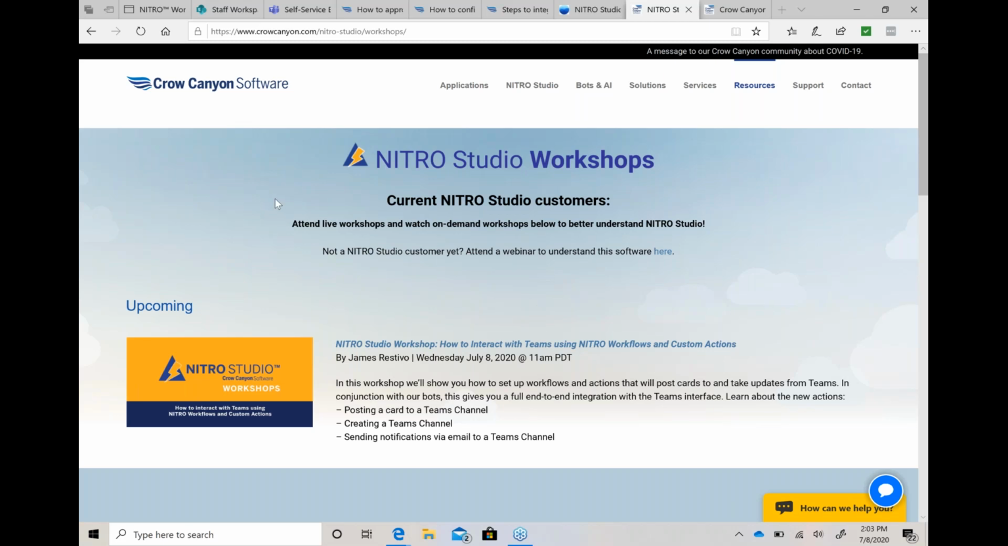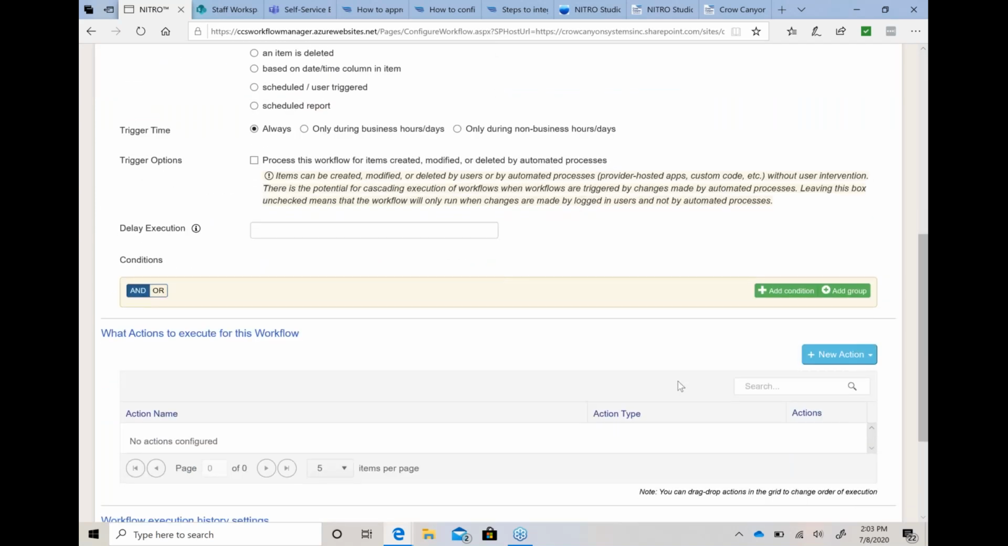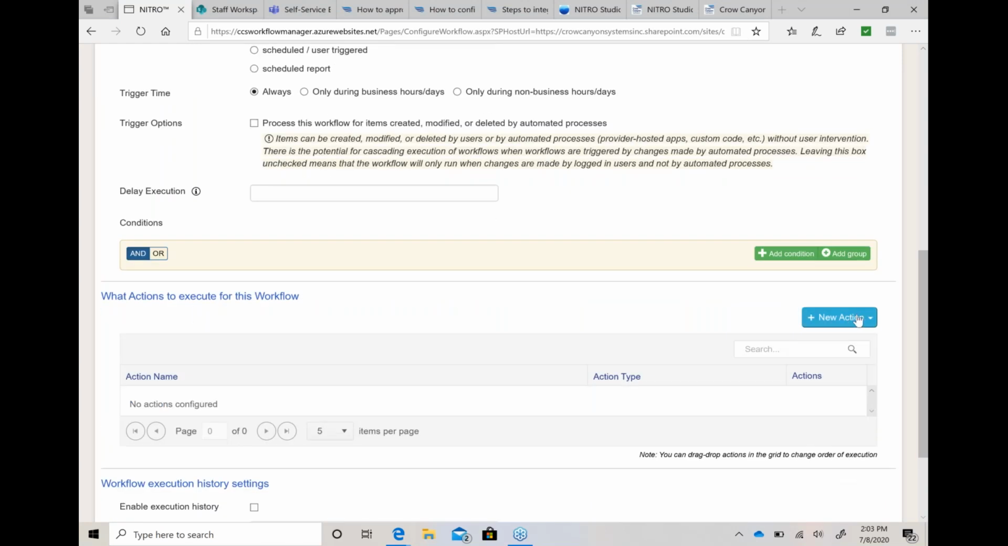So the three new actions we've added to our NITRO Workflows tool are over here in the workflow actions. Let me go ahead and minimize my webinar screen there. Okay, we're good. So you'll see down below, if you update NITRO Studio, and this is because it's a Teams integration, it is going to be kind of specific to the Office 365 world. So if anyone on the call today is on premises, it might not be applicable to you, because it's just released for Office 365 world.